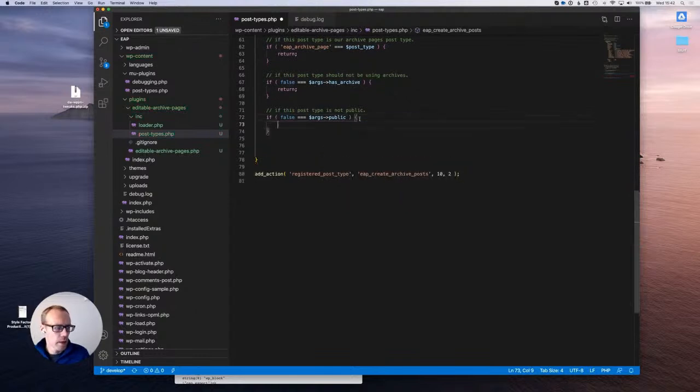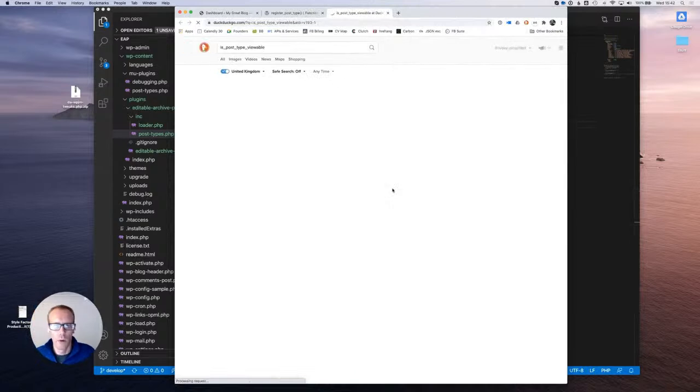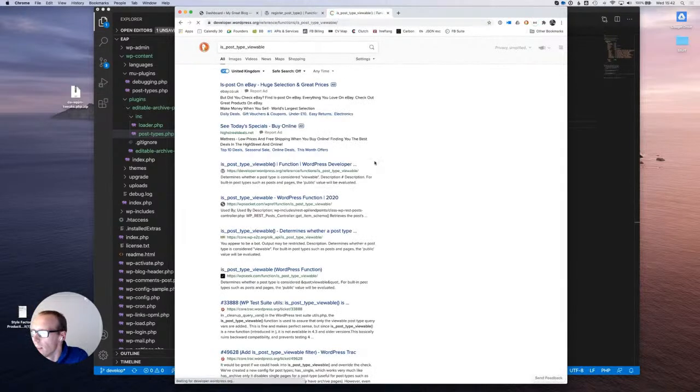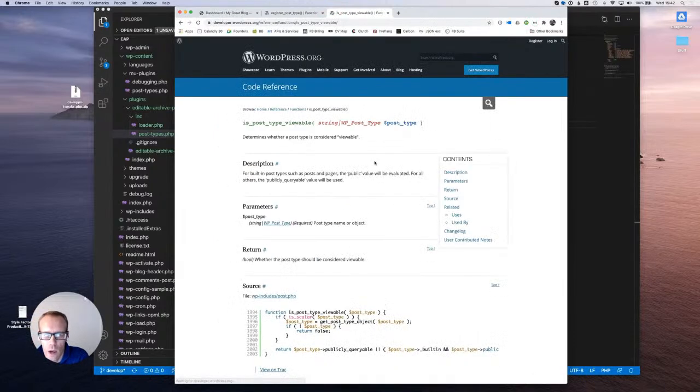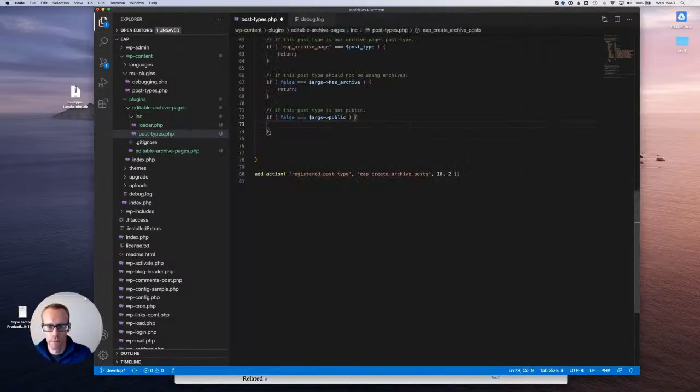Okay, Herb says, is post type viewable? Thank you, Herb. I've never heard of that. Let's have a look what it does. Is post type viewable? There's always a function in WordPress. It's awesome, isn't it? Determines whether a post type is considered viewable. For built-in post types such as posts and pages, the public value will be evaluated. So basically, that does that check, doesn't it? So yeah, let's use that.